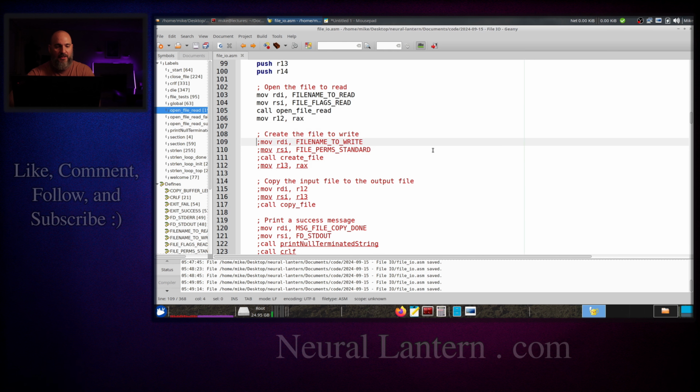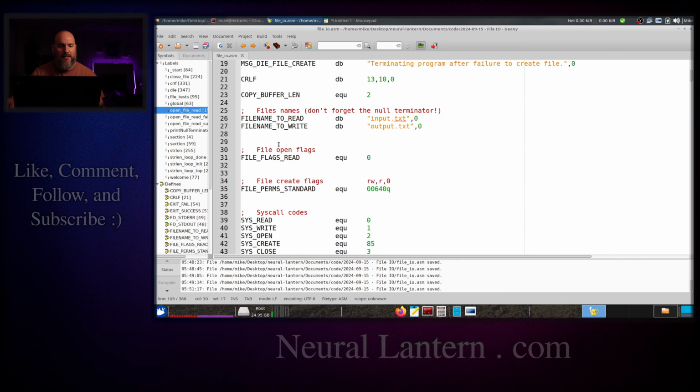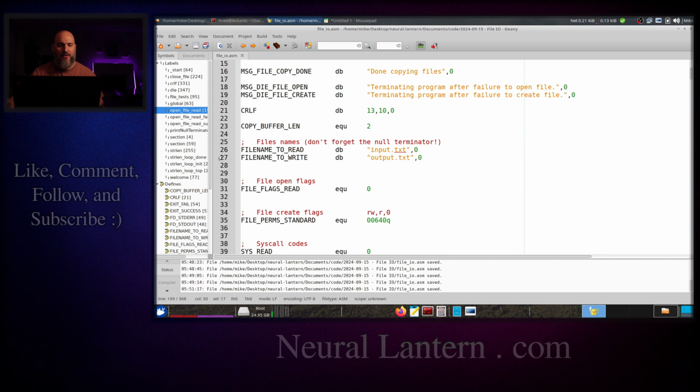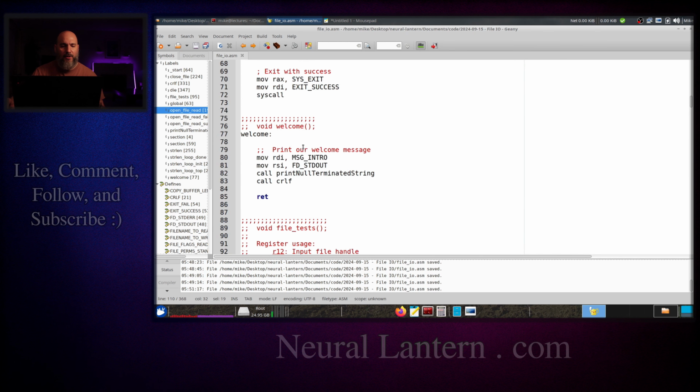And I've also stuck this into another function, of course. So the file name to write, line 109, if I scroll up real fast, it's line 27 here, just output.txt. And then the file permissions that we want to use, I'm going to scroll up here. That's the second argument to the system call code.